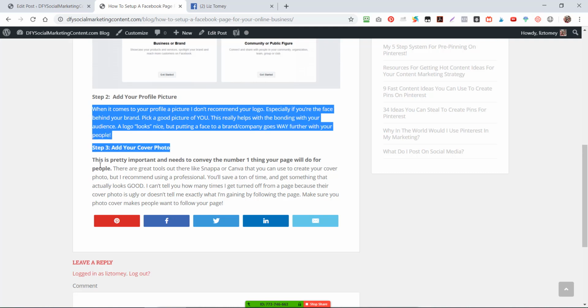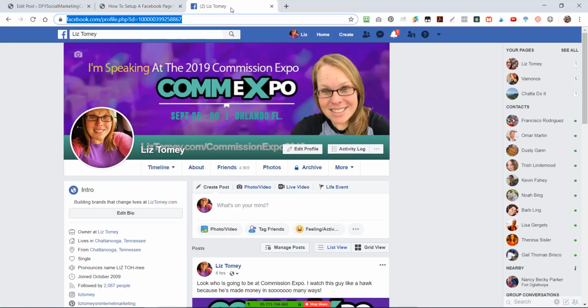And then your cover photo. This is pretty important and needs to convey the number one thing your page will do for people. There are great tools out there like Snappa and Canva that you can use to create your cover photo, but I recommend using a professional. You'll save a ton of time and get something that actually looks good. I can't tell you how many times I got turned off from a page because their cover photo is ugly or doesn't tell me exactly what I'm gaining by following the page. Make sure your photo cover makes people want to follow your page, okay?